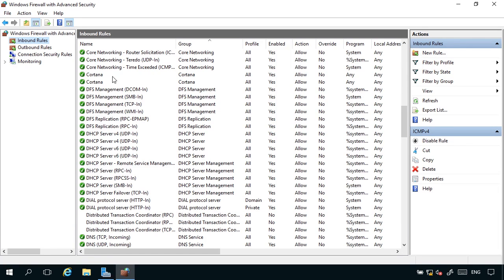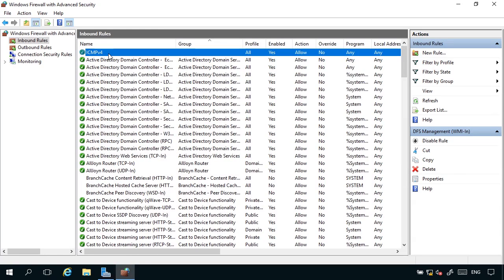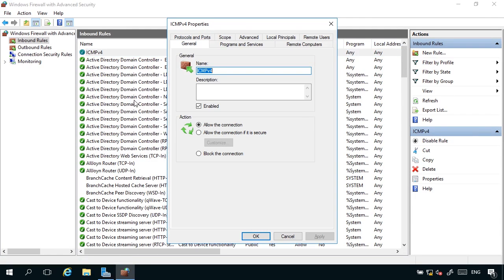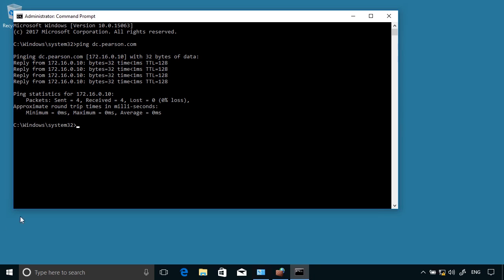And if I open up the rule that I created, inbound rule, which hopefully is in here somewhere. There it is. If I edit the properties of that rule and say block the connection, so you can see now it's got a little no entry sign. And if I switch back to the client and repeat that, we see that it's unsuccessful. Now this is only in one direction, so in this instance, it's being blocked inbound at dc.pearson.com.